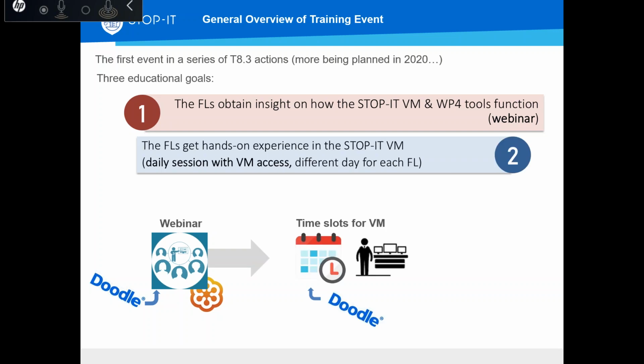The second step that follows is that you get hands-on experience in the Stopit virtual machine. We plan to do this after the webinar, in the weeks that are coming, with a daily session where each follower gets a different day and can access the virtual machine himself. So you can get some time with the virtual machine. You can access different tools, the ones that you are interested in, and you can use them based also on the information provided to you by the webinar.